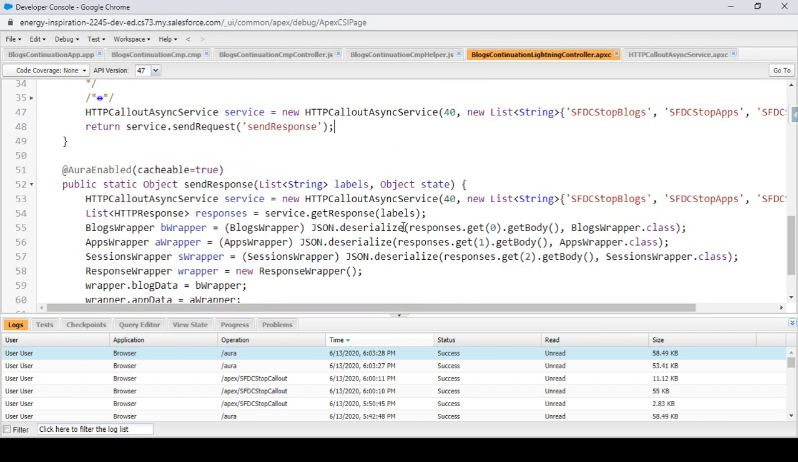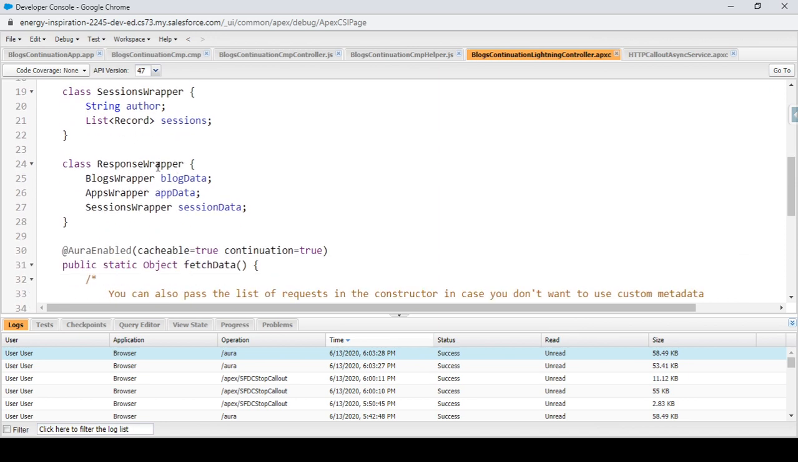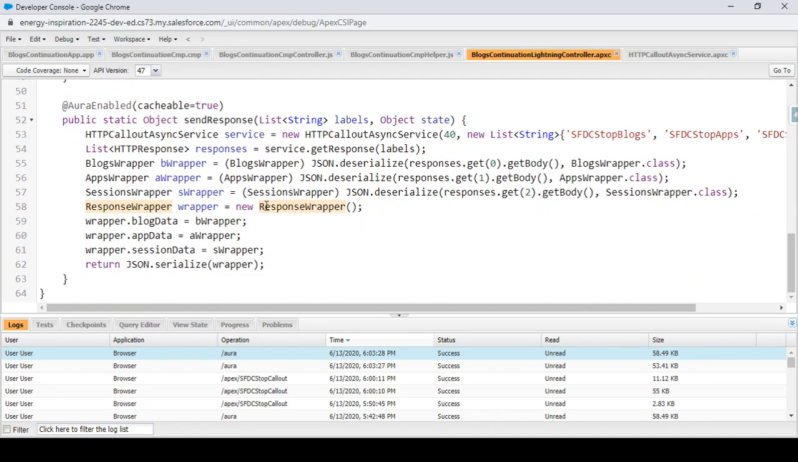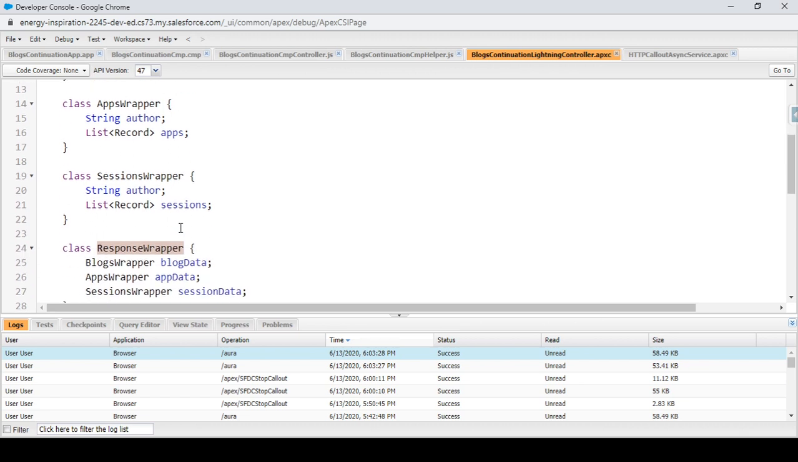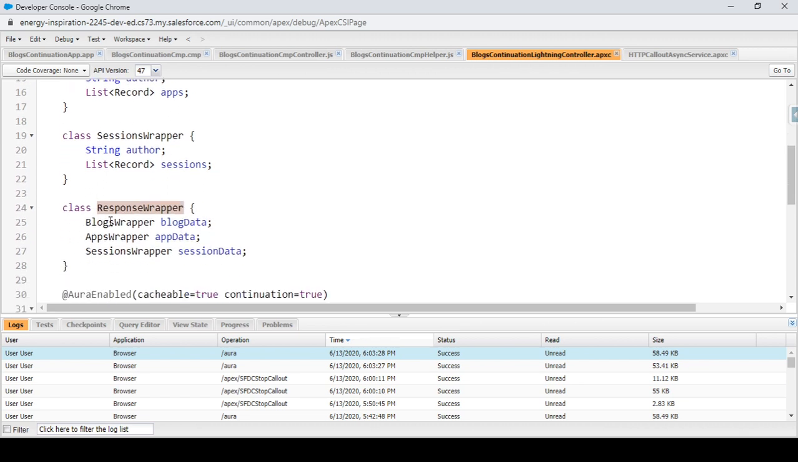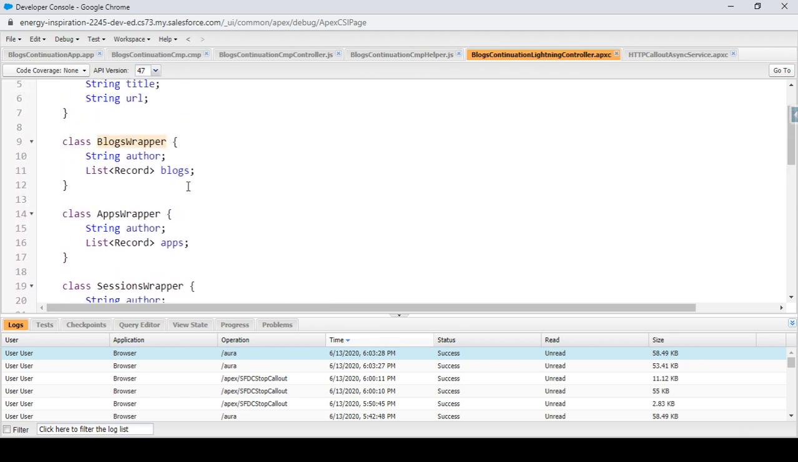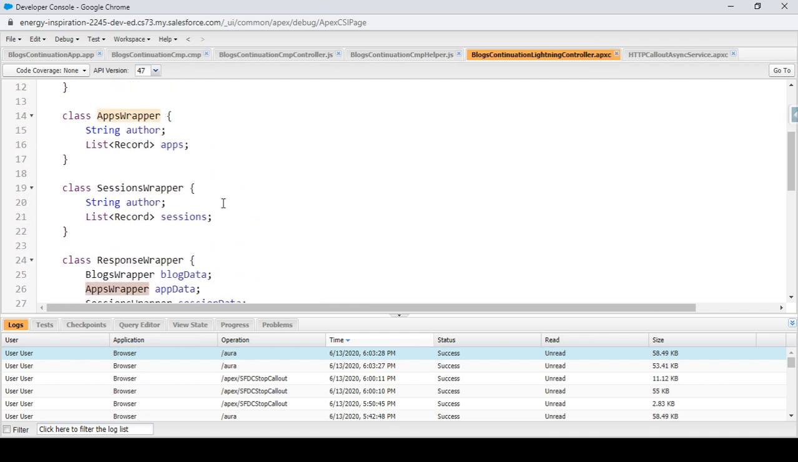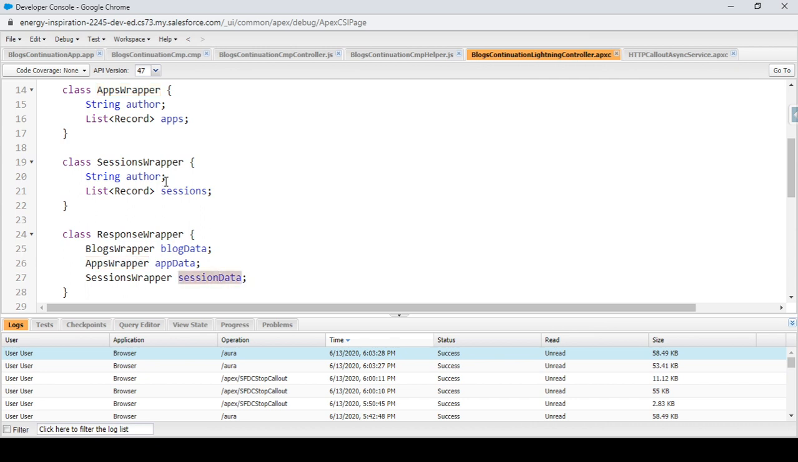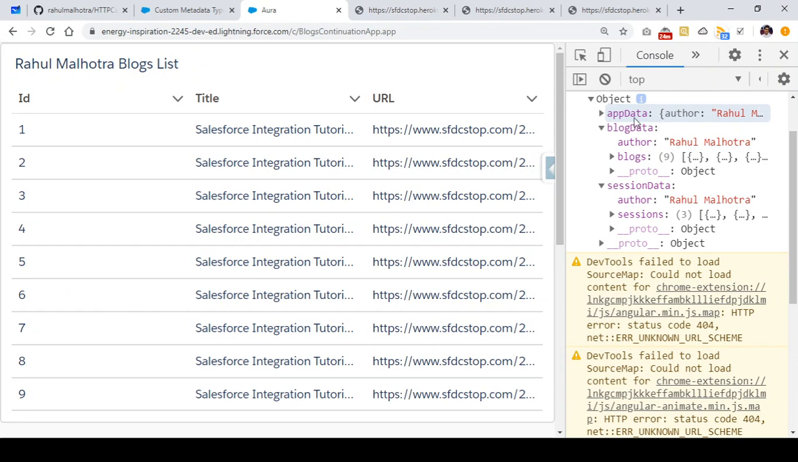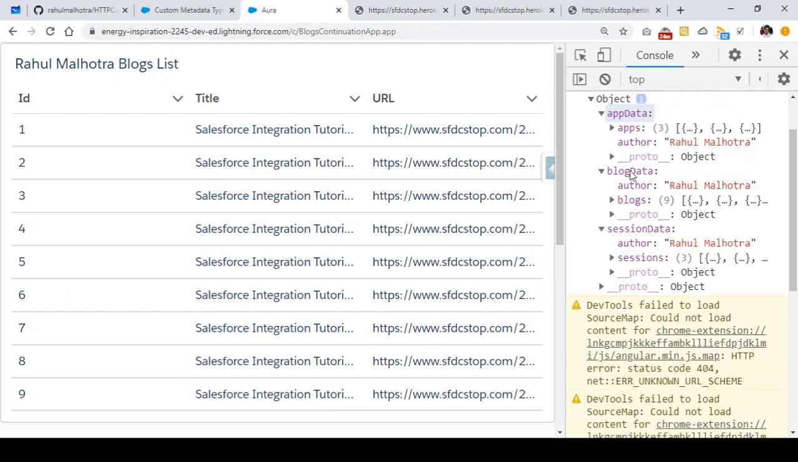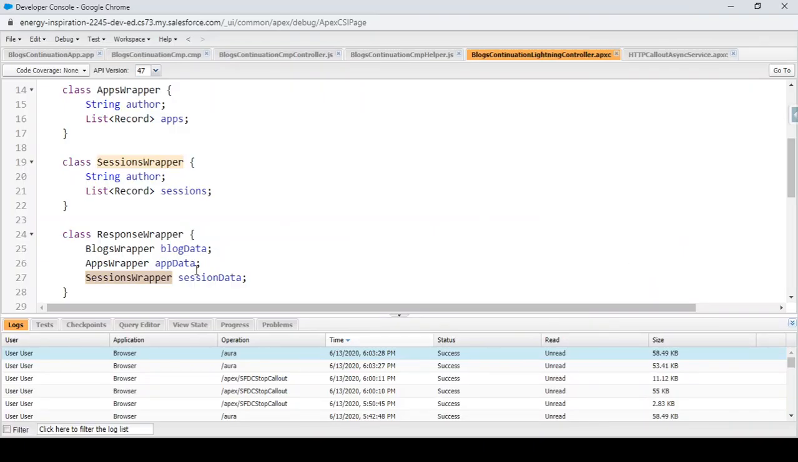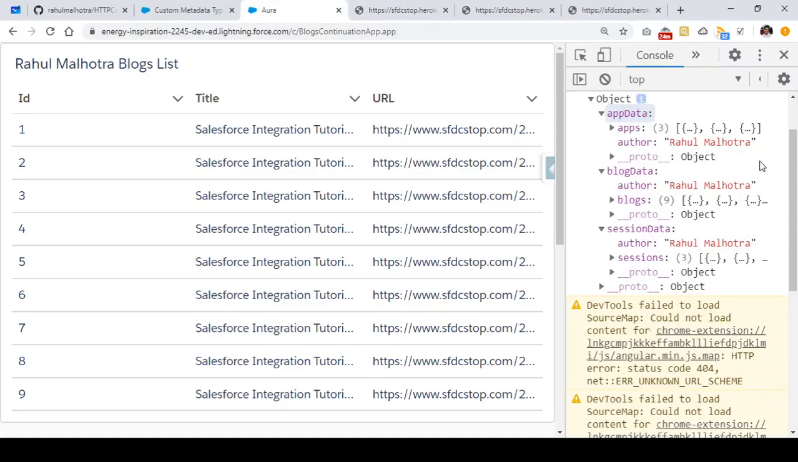Okay. So my continuation class is giving me a list of response wrapper. Just have a look at the continuation controller. It is giving me a response wrapper that I am JSON.serializing here, right? And it has a blogs wrapper inside it, which has author and blogs, an apps wrapper inside it, which has author and apps, and a sessions wrapper inside it, which has author and sessions. So I'm getting app data with author and apps, blog data with author and blogs, and session data with author and sessions. And these app data, blog data, and session data variables are defined here, right?